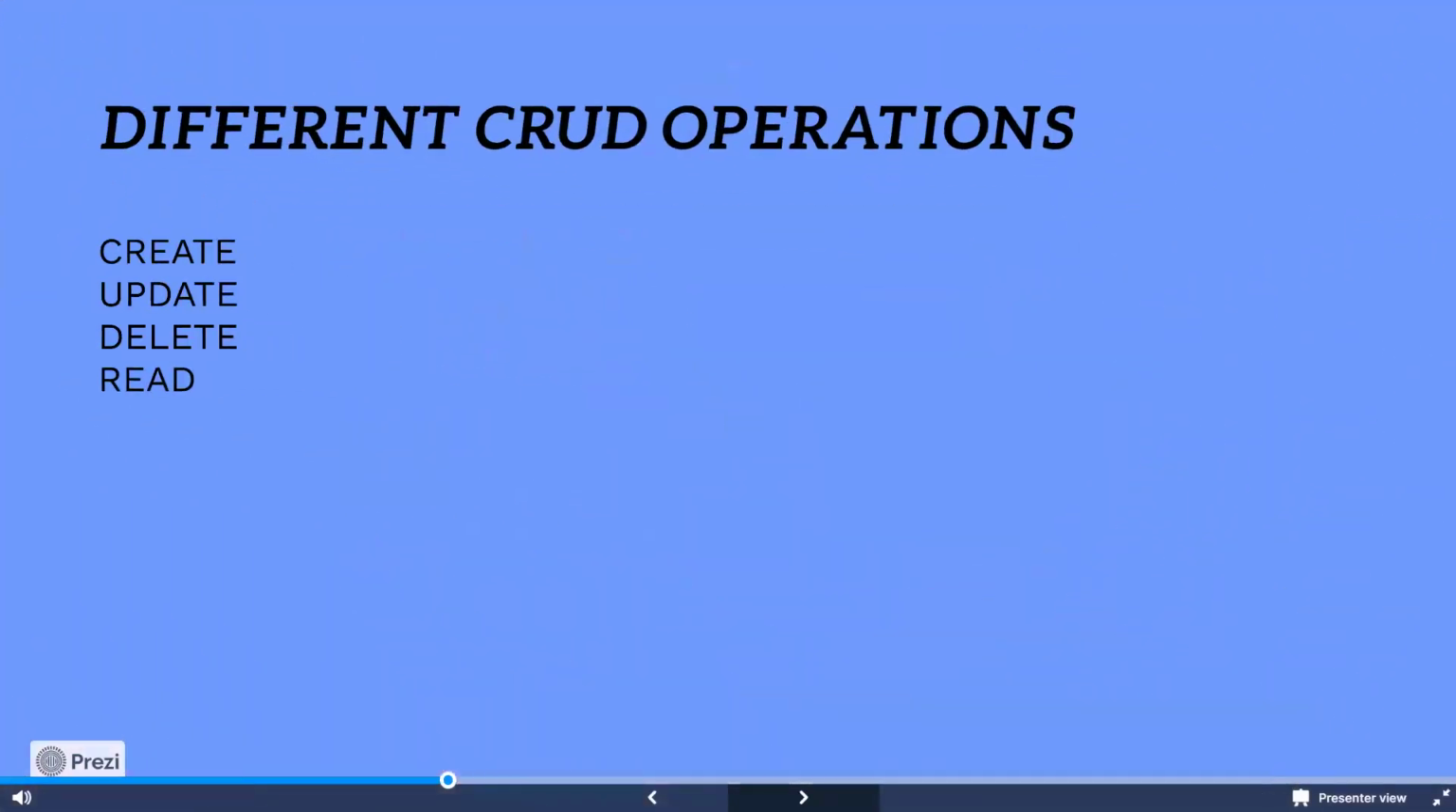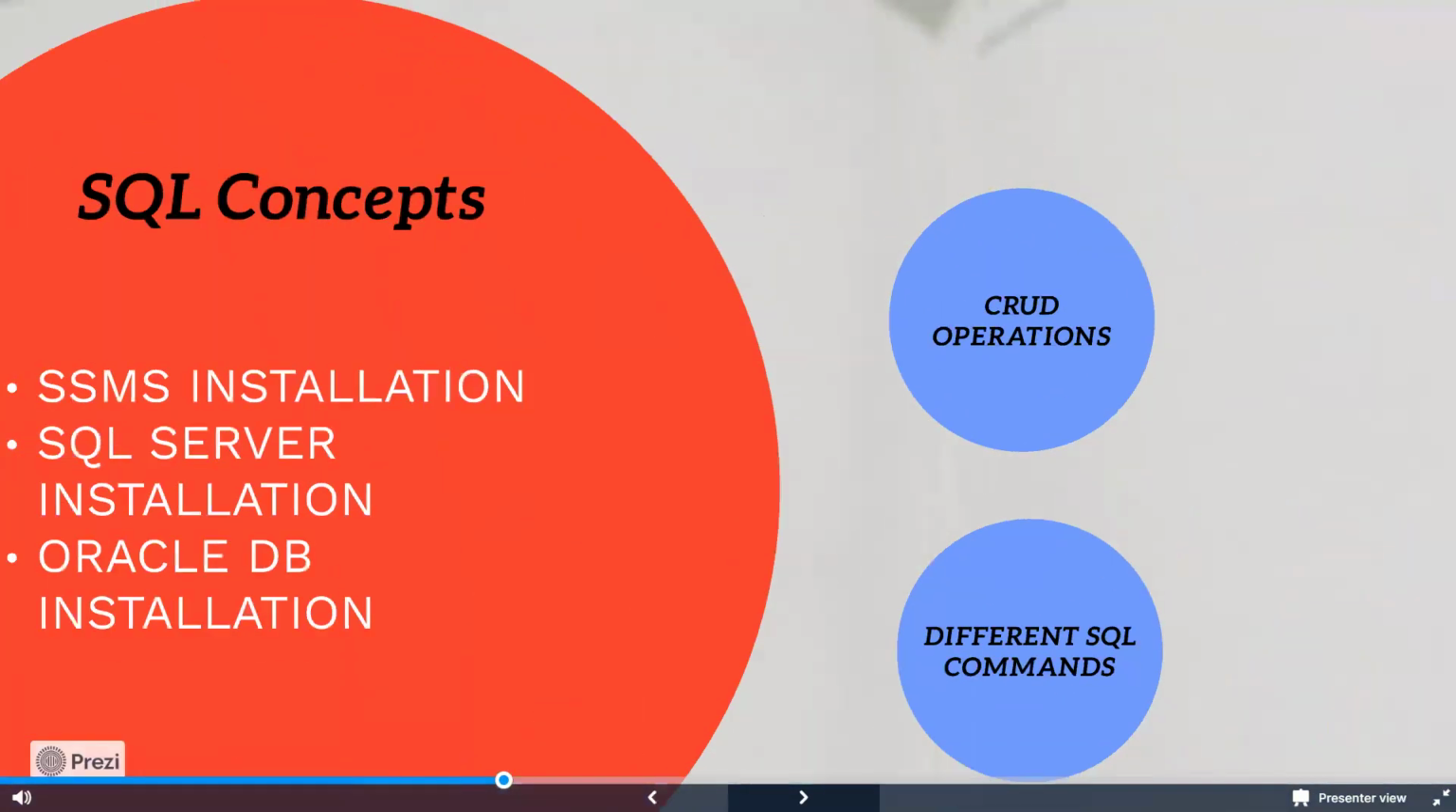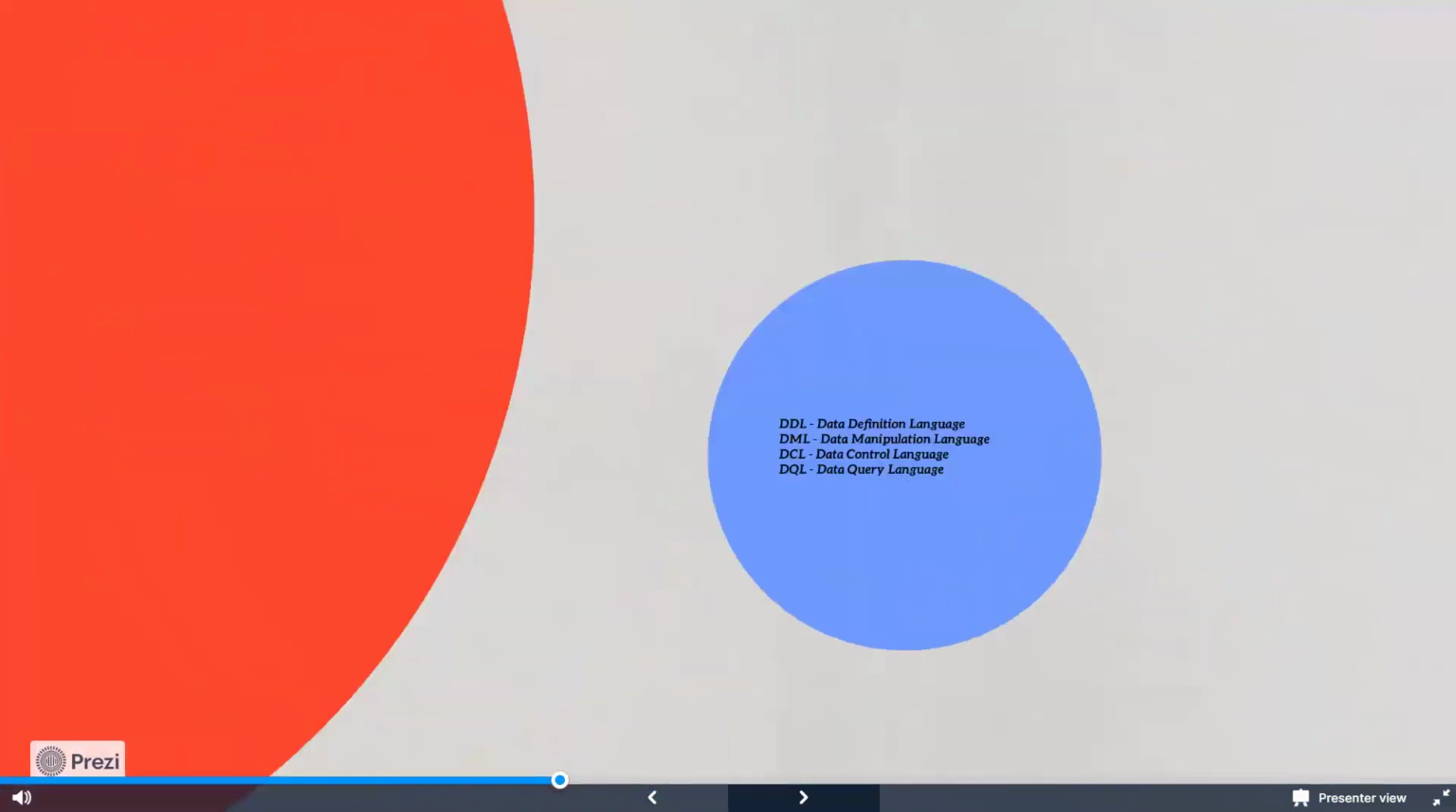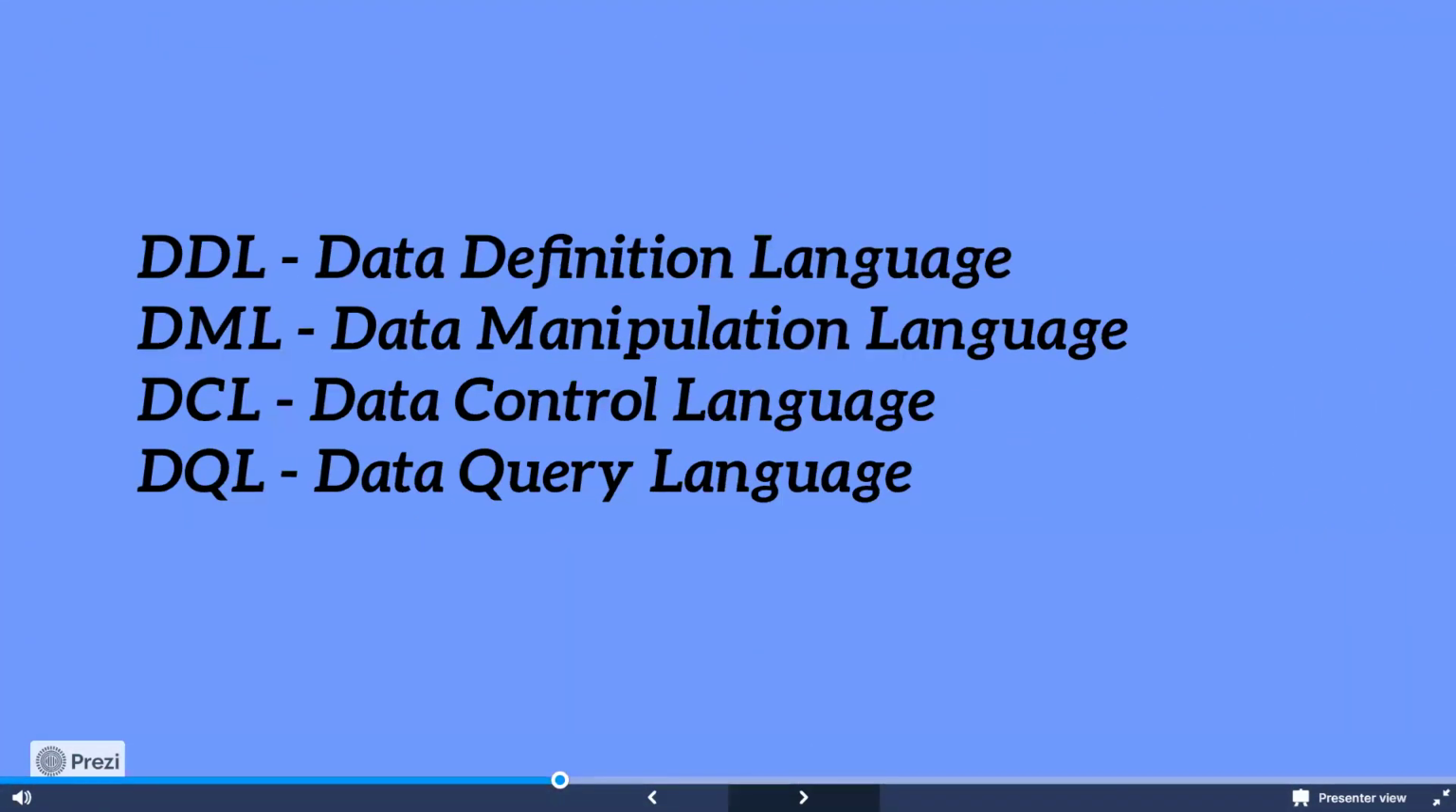We'll be seeing what are the different CRUD operations that we can perform with the help of database: create, update, delete, and read. We are going to see what are the different SQL commands, like data definition language, data manipulation language, data control language, data query language. What are the meanings of these and how do we use them?